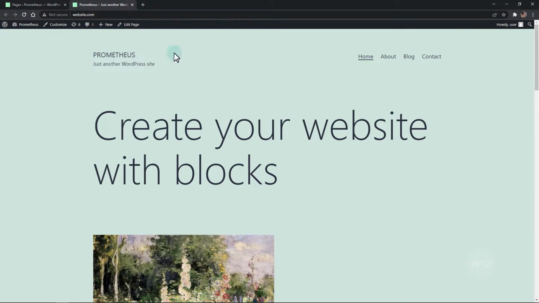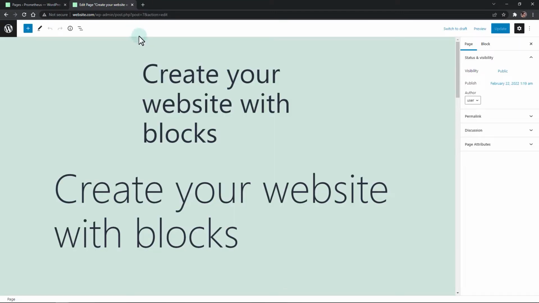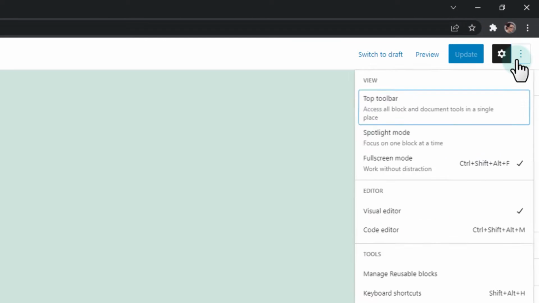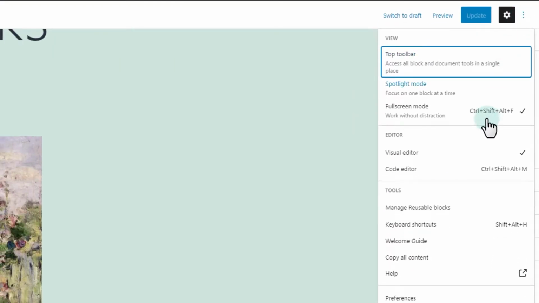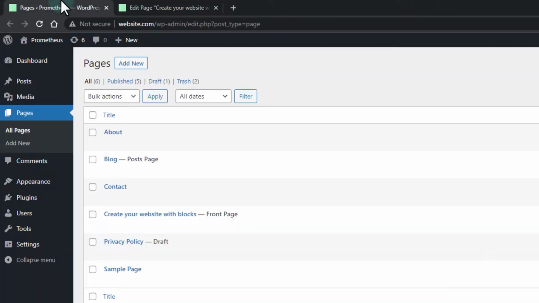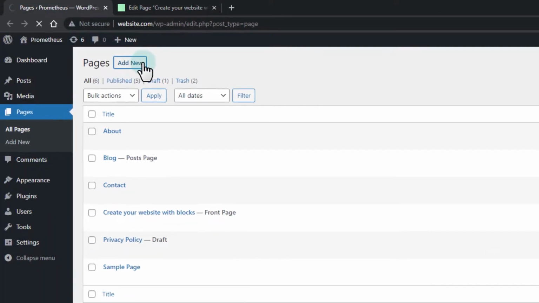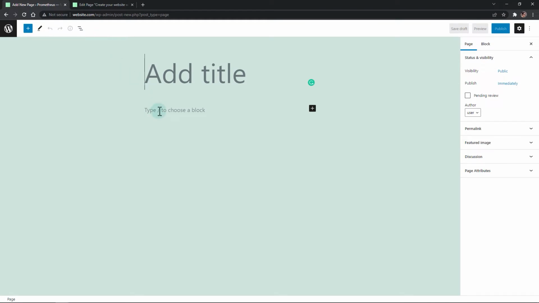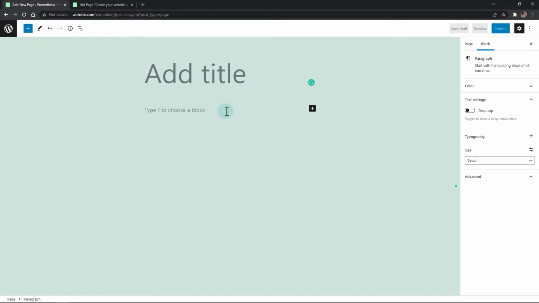Go to the edit page on the page you're going to copy. Click on the menu drop-down on the top right corner. Then click on the Copy All Content to copy. On a new page, select the content field and hit Ctrl+V to paste the content.